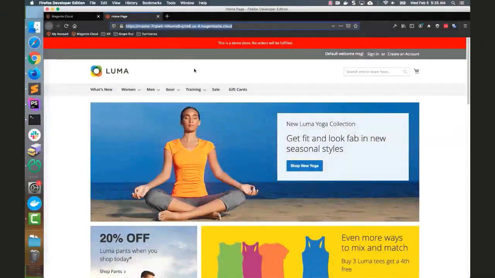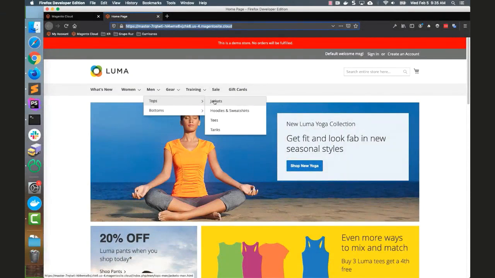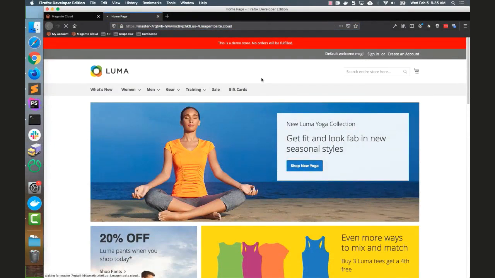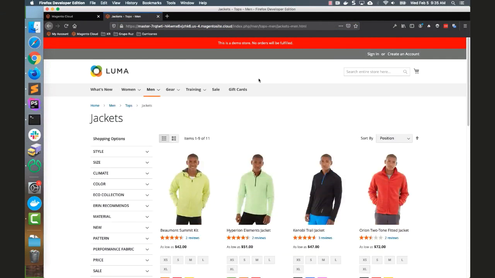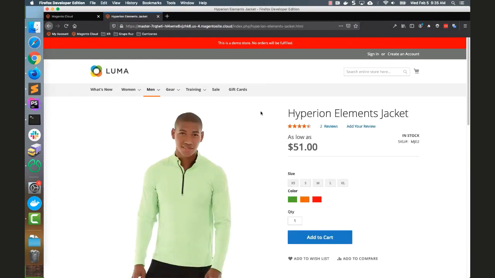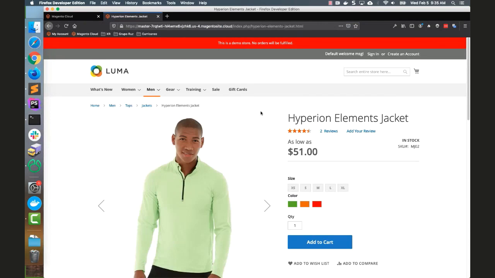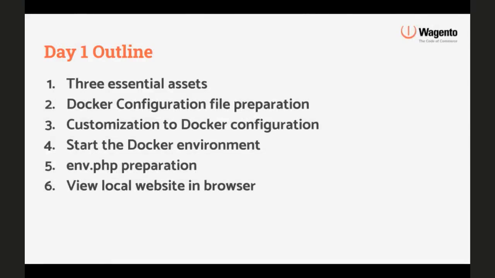So this is a cloud environment where I've uploaded the sample data. The sample data that Magento provides does provide a number of CMS pages and products and even some customers and orders. So this is how we're simulating a project that's already in progress. What you're looking at is in a cloud environment, and we're going to recreate what you're seeing here in our local environments using Docker.